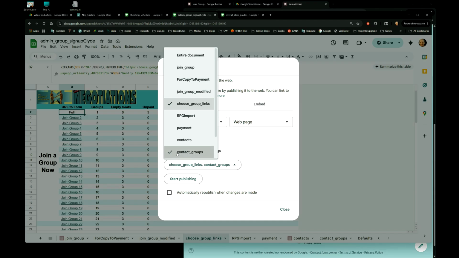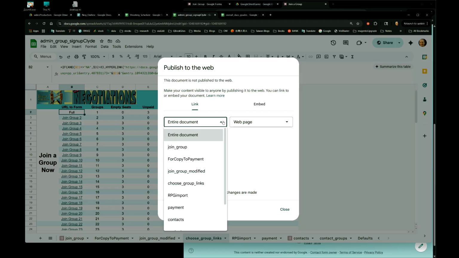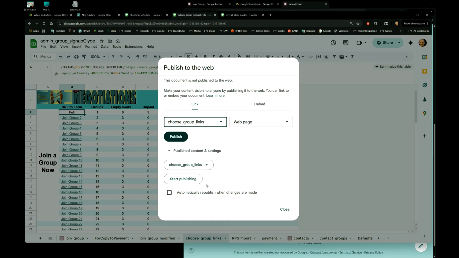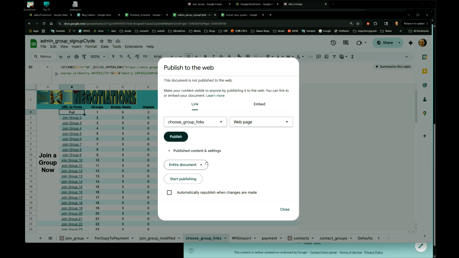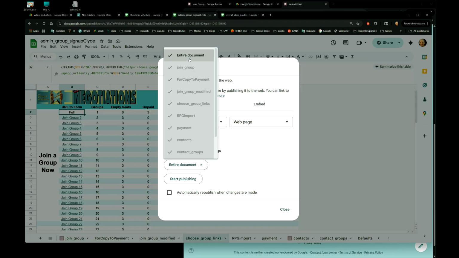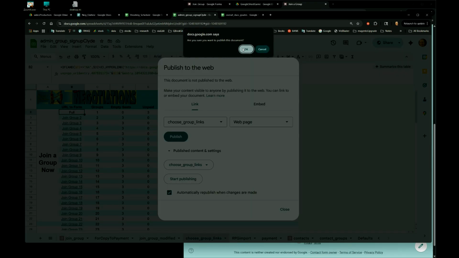Okay, so in my case, this example, we're just going to keep it simple. We're going to have choose group links. Now, if that's true, I don't need to publish the entire document. I could just publish the choose group links. And then down here, I could do entire document, and I don't think it'll make a difference. Even though here I choose entire document, because I already chose choose group links, it's only going to be choose group links. Or I could go ahead and choose group links again. I think in my experience it's not going to make any big difference. Then we click here, and we say publish and choose OK.